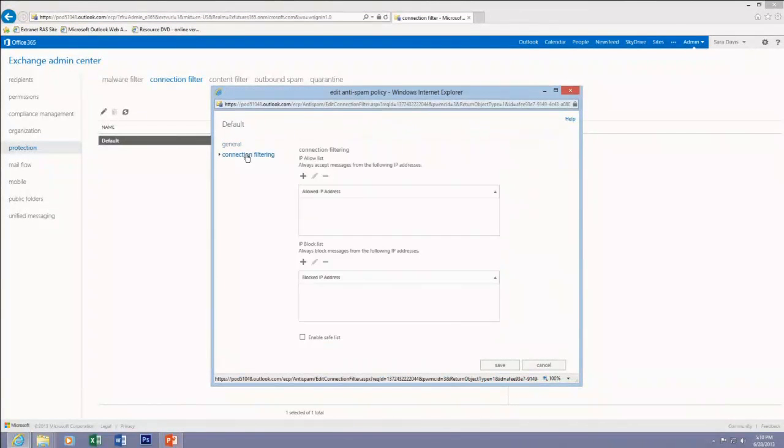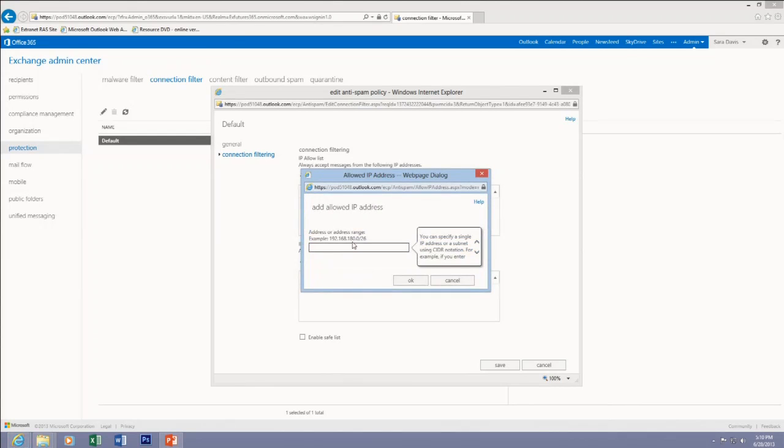This, if we double-click, is pretty straightforward. IP allow lists and IP block lists. So really, straightforward, but you can come in here. You can set up either an individual IP address that you want to allow in, or a range that you want to allow or block, and it gives you a level of flexibility there.